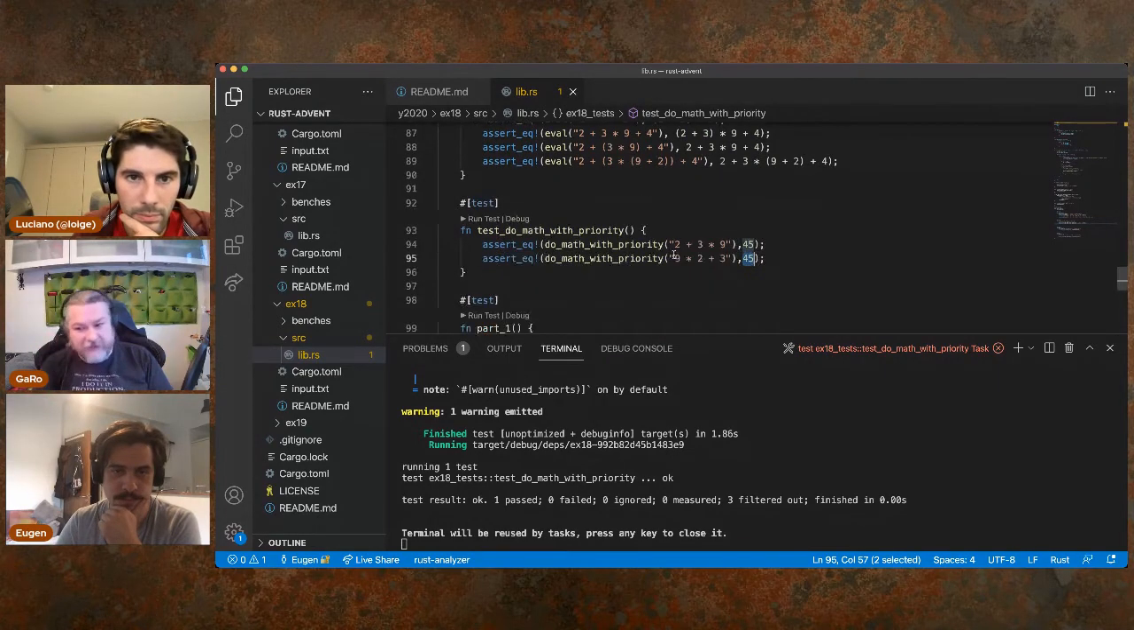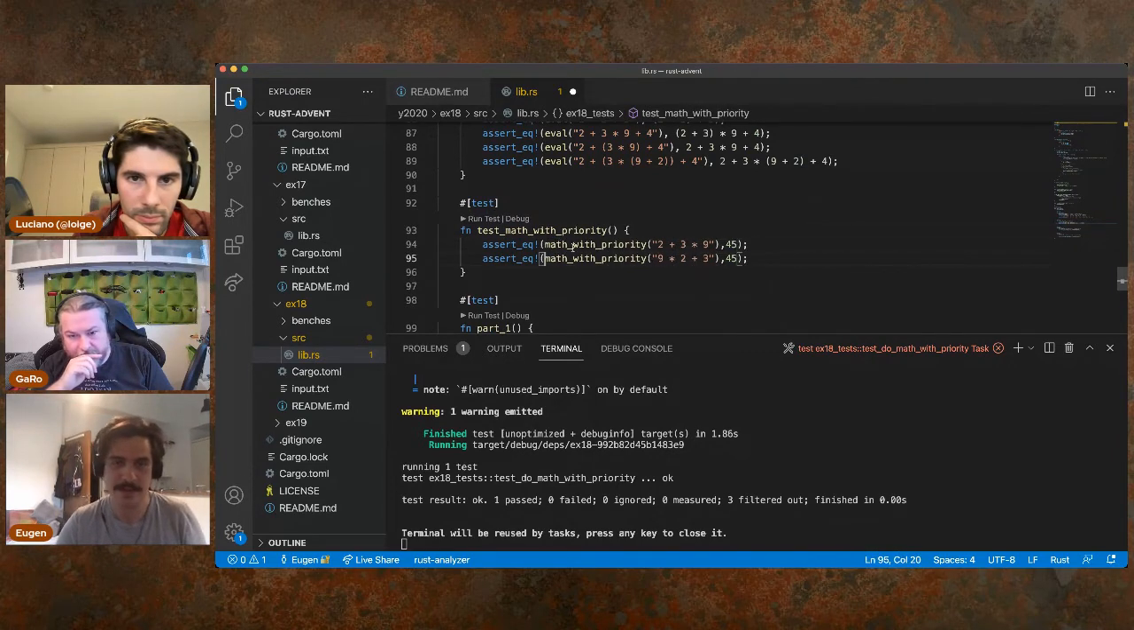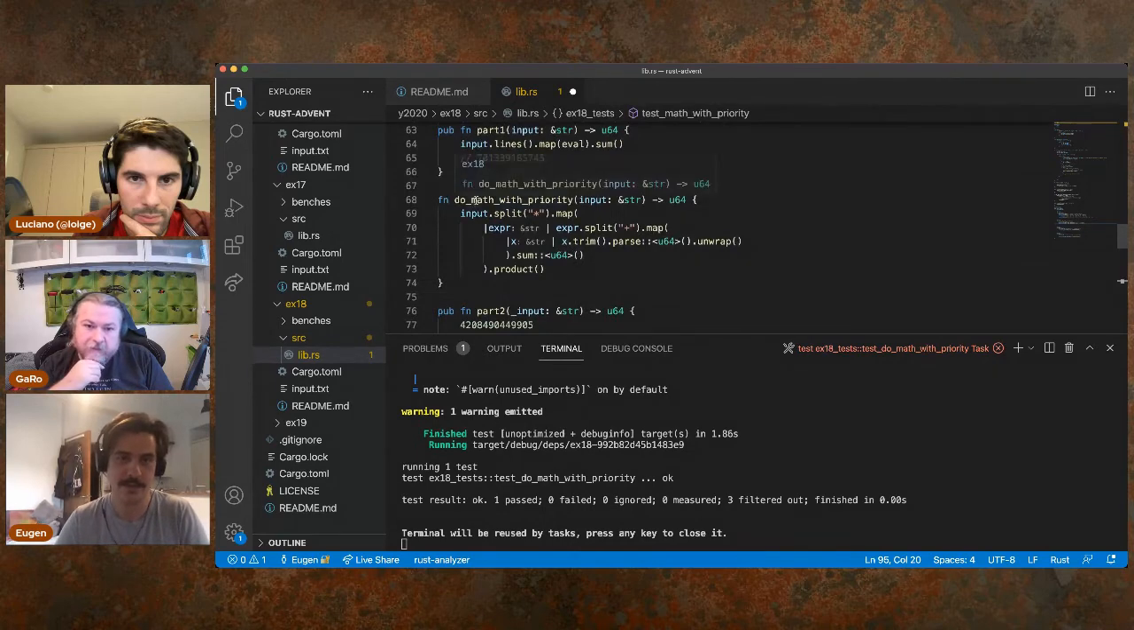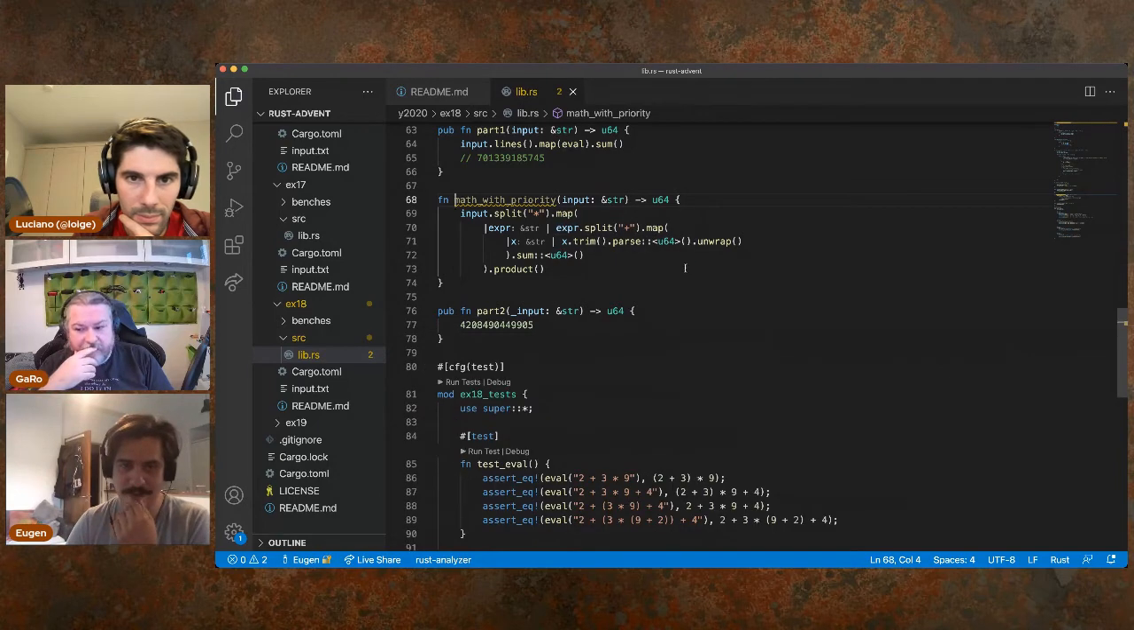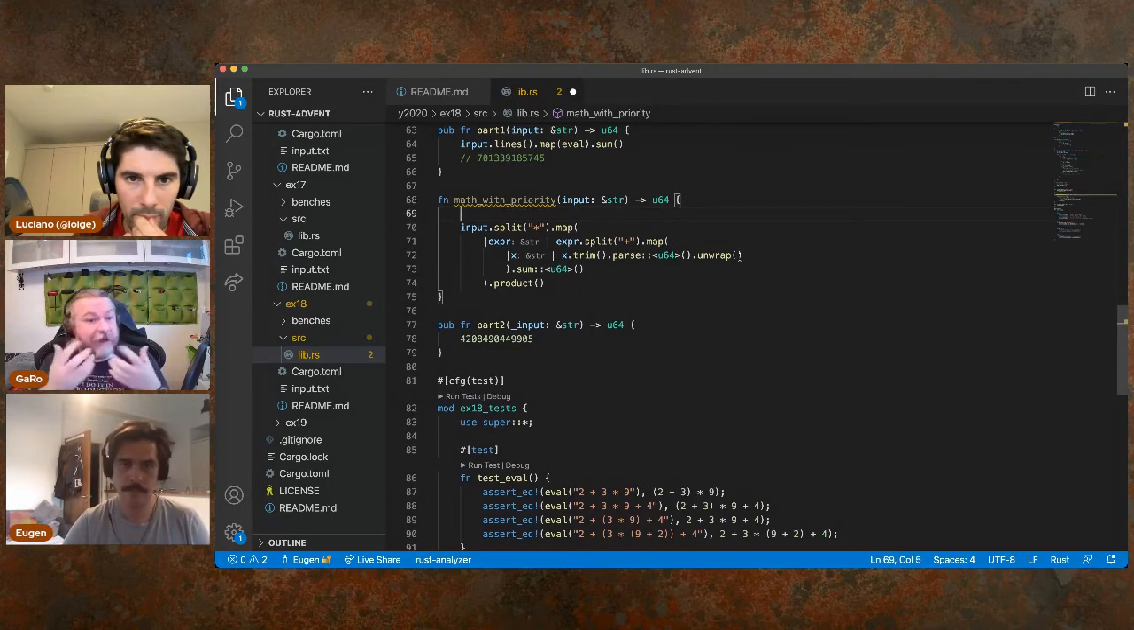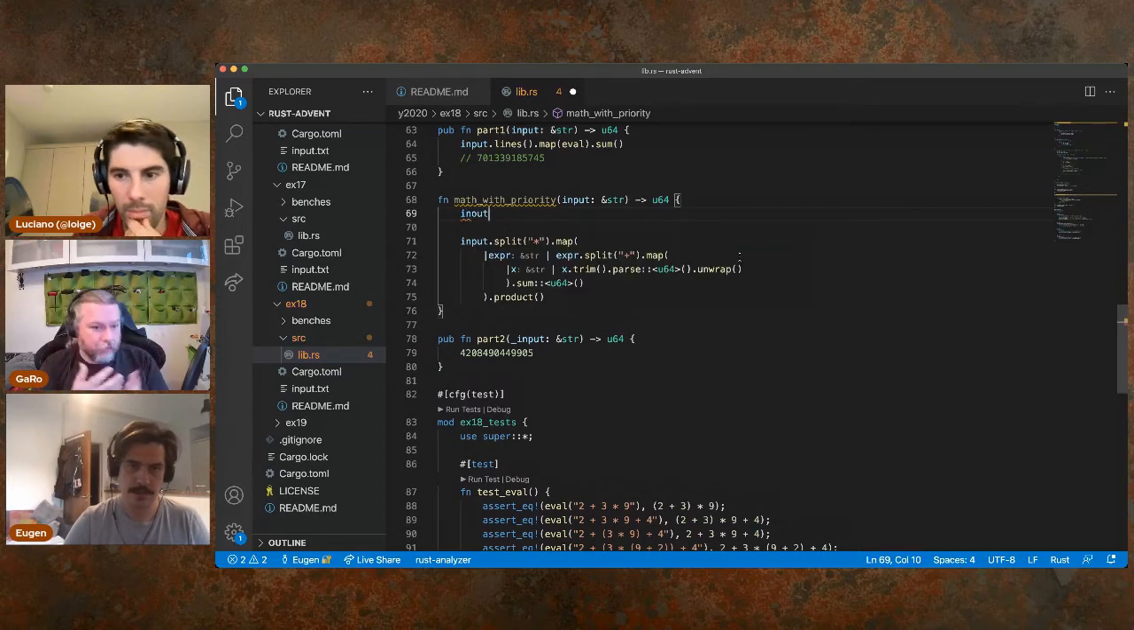Cool. Let's care about parentheses now. Let's call it just math with priority. Sorry, I hate having really long names for things. But also we can do everything in one function, and I can explain why. Yeah. So, okay. When you enter the function, the first check that you have to do is whether there is a closed parenthesis. So how do you find that, I guess.